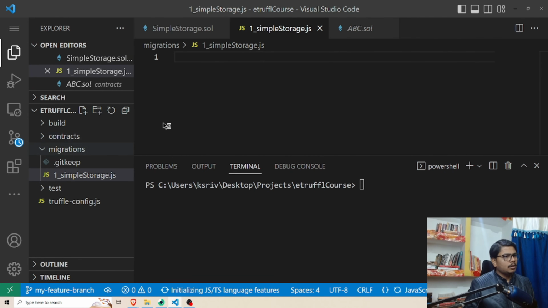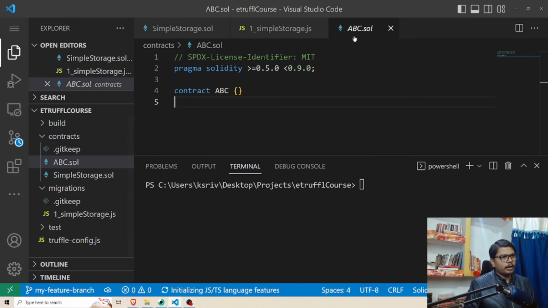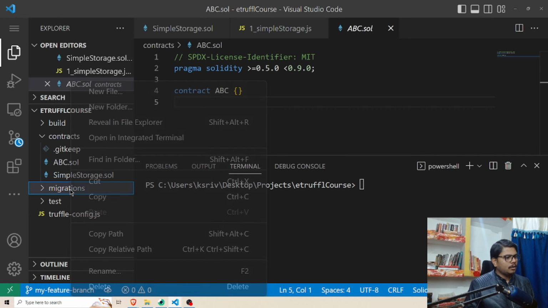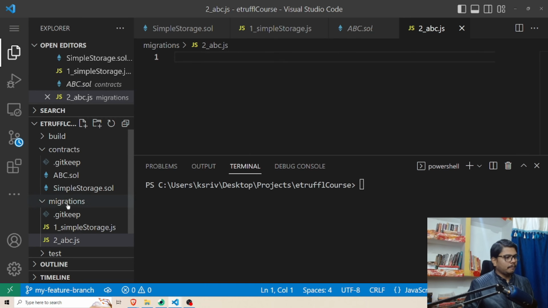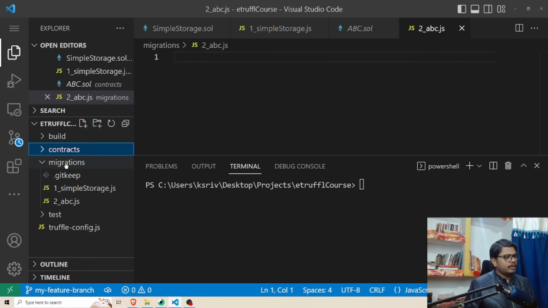In the same way, let's say you want to create your migration script for this abc.sol. Then again, you will do new file. In this, you will write 2 underscore and this, and then you will have abc.js like this. Okay, so now our contracts folder is ready, and now our migrations folder is also ready.